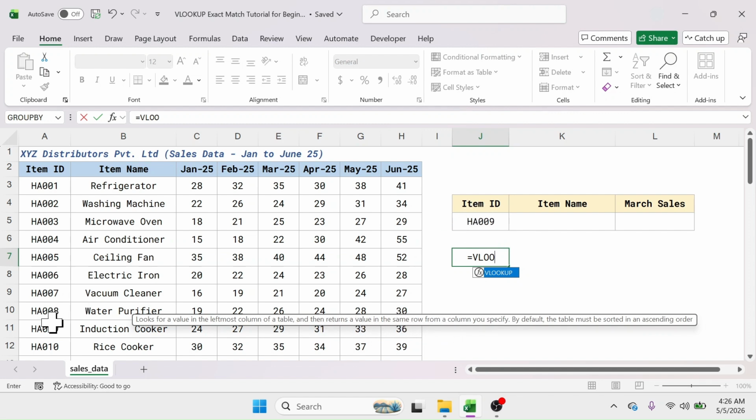When this value is found, then it will start searching in the same row from a column you specify, means the column index number provided. When we provide 5 in the column index number for the March month sales, then it will start picking the value from this column. By default, the table must be sorted in an ascending order, and this is not applicable for exact match condition. This line is applicable for the approximate match condition, which we will learn in the upcoming videos.